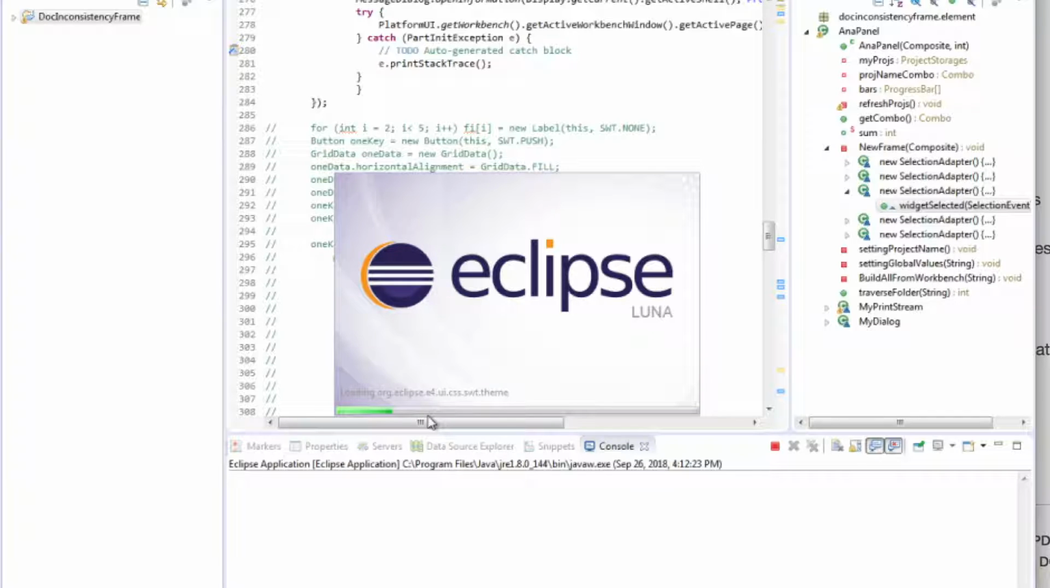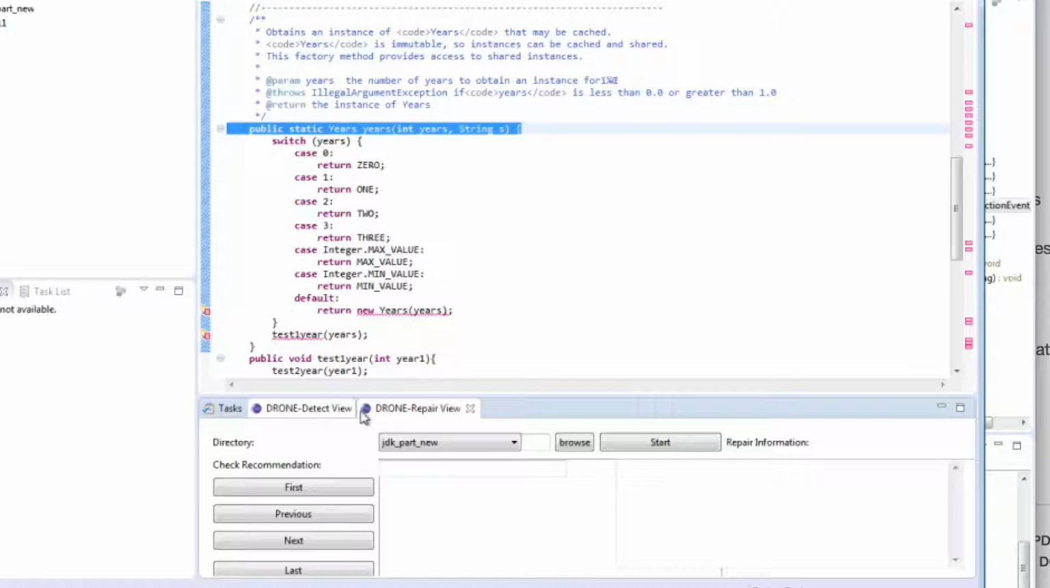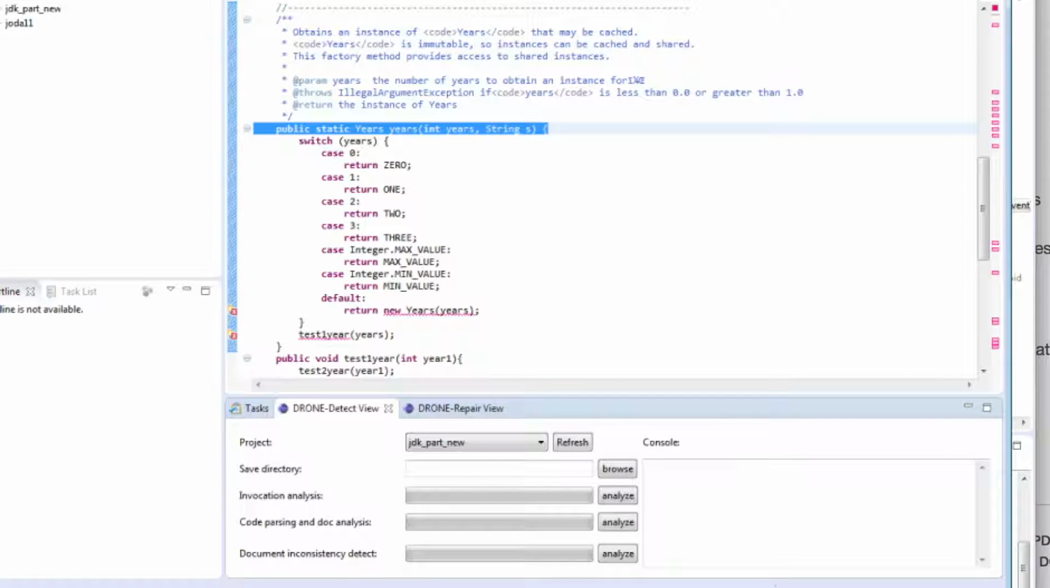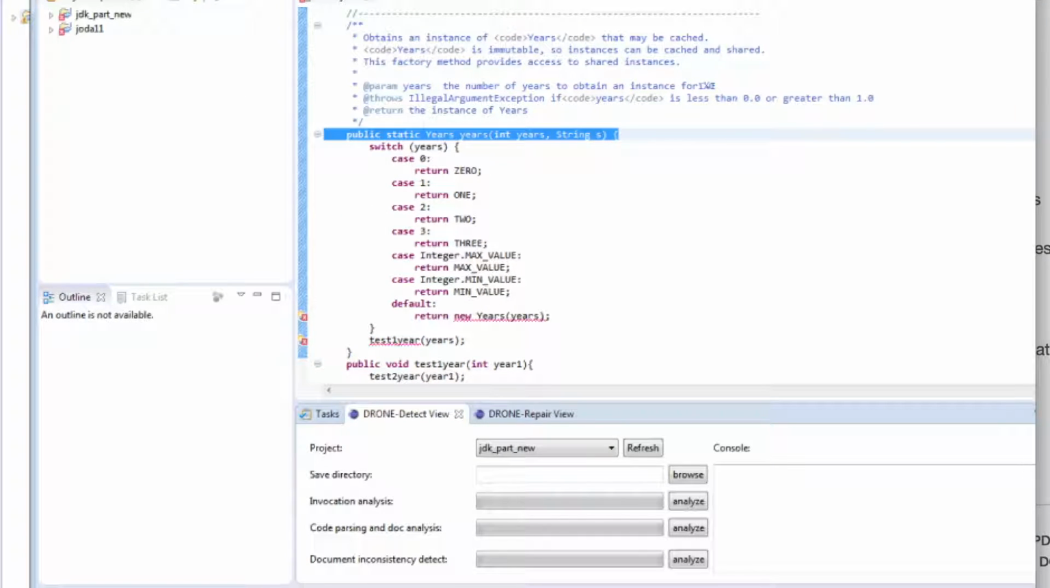Once selected the library, what is possible to do with the newly opened version of Eclipse is to select two views of Drones. One is called Drones detect view and the other Drones repair view. From the Drones detect view, we can select the actual project. So for example, let's analyze the Yoda 11 version.